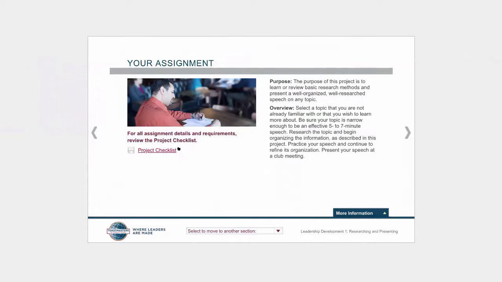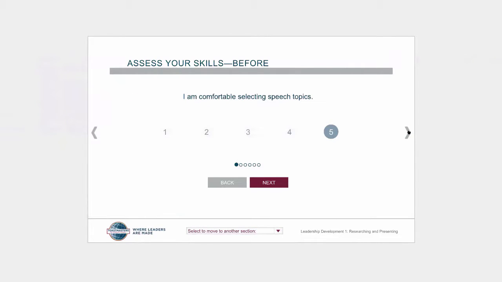Again, you can print the project checklist. We already know the purpose, and at the end, you're going to give a 5 to 7 minute speech. This is how comfortable do you feel selecting topics. I have over 500 books in my library, and I love YouTube and podcasts and audiobooks. So I've got tons of content that I could choose from. For those of you who need to search for some, you can Google it. Look at a news article. There's a lot of choices.